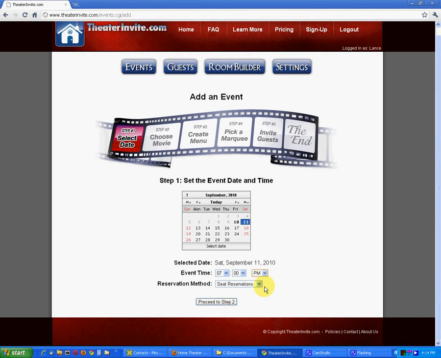Now the next thing we need to choose is the type of reservation. We have two choices, seat reservations or general admission. Seat reservations allow your guests to reserve a specific seat in your theater. General admission simply allows them to reserve a spot for themselves, but not necessarily a seat.